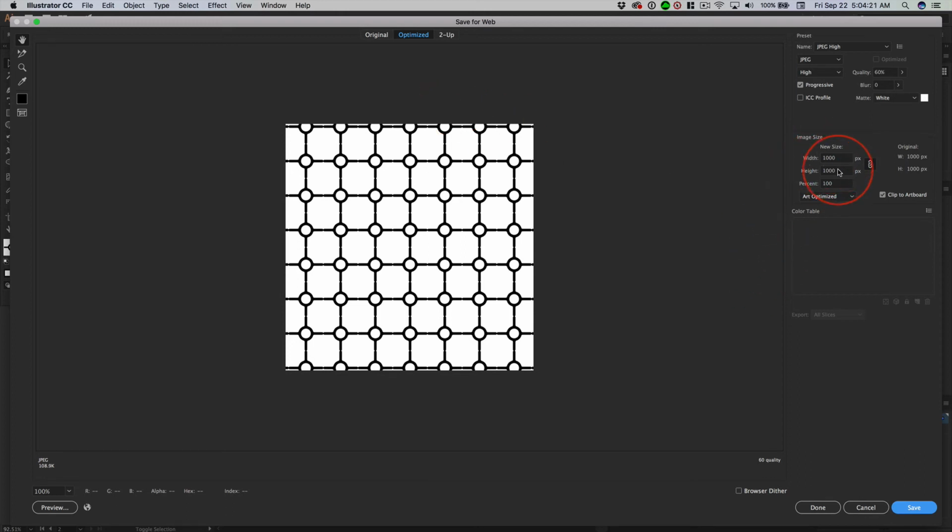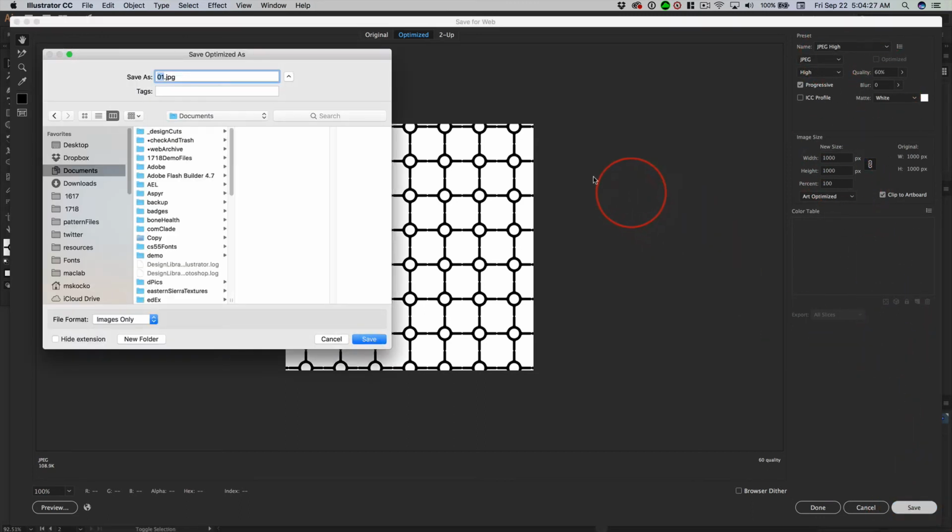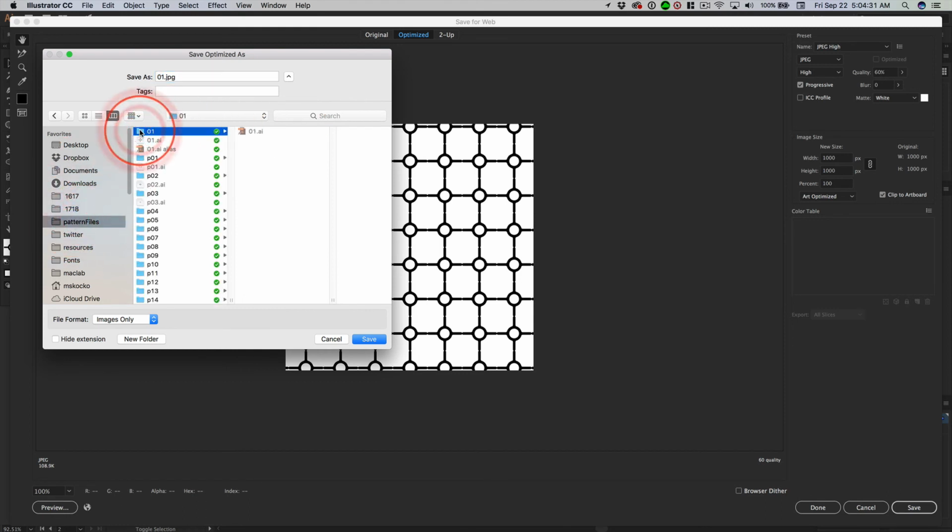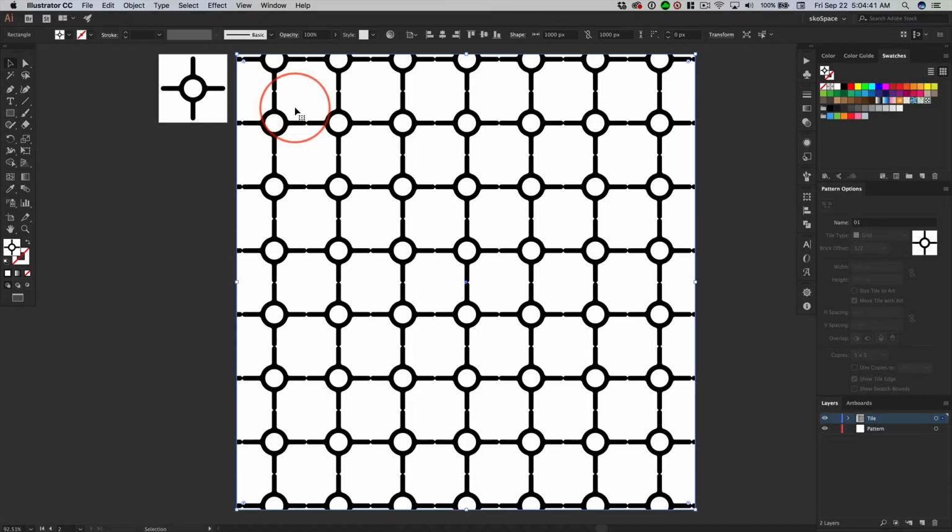And it's 1,000 by 1,000 pixels. We're going to go ahead and save it. JPEG 60 is just fine. Save that out, and we're going to go into our pattern files, into the 01 folder, and it's already named 01. We're going to have to rename these as we go, 02, 03, 04, because they're all going to be named 01. And that way, the JPEG coincides with the pattern's name.